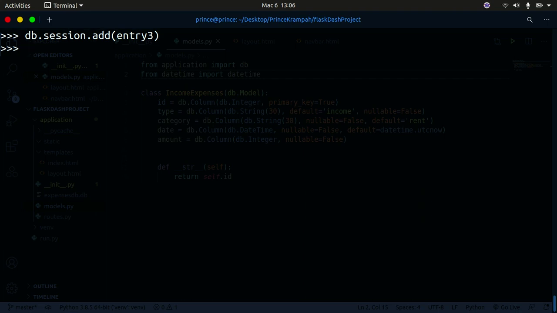So to add it to our actual database, you need to write db.session.commit, and then you're going to add a commit. So we're going to commit all our changes to our database. Now this has committed all our changes to our database. So now all our existing queries have been added to our database.